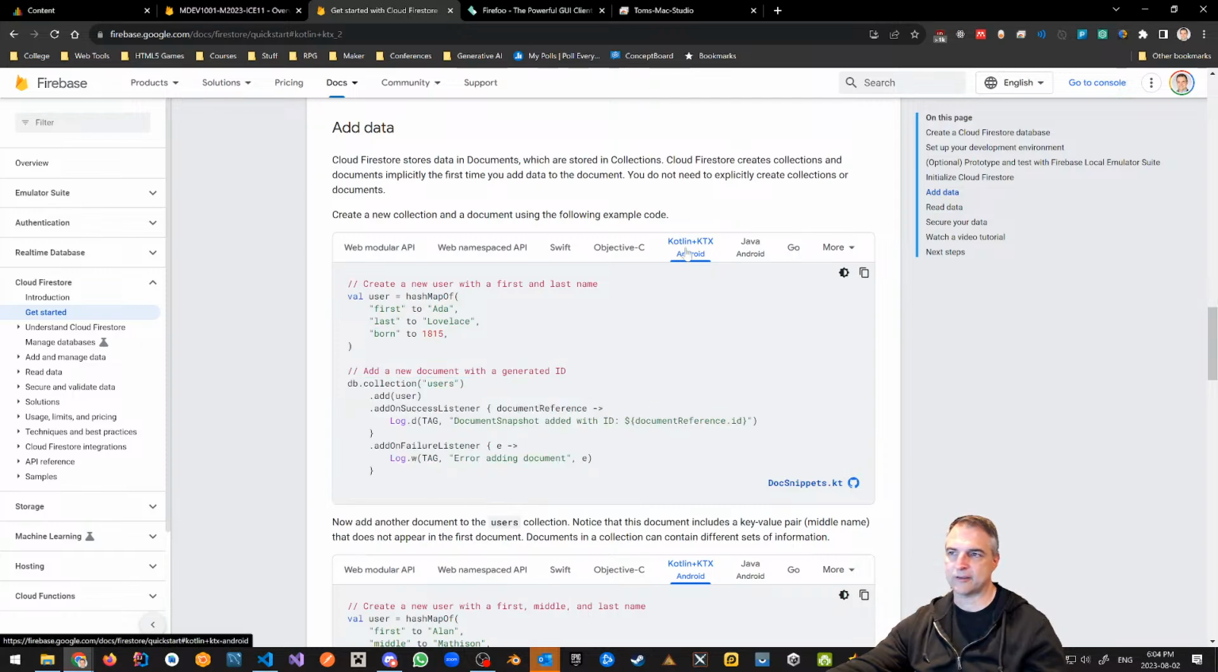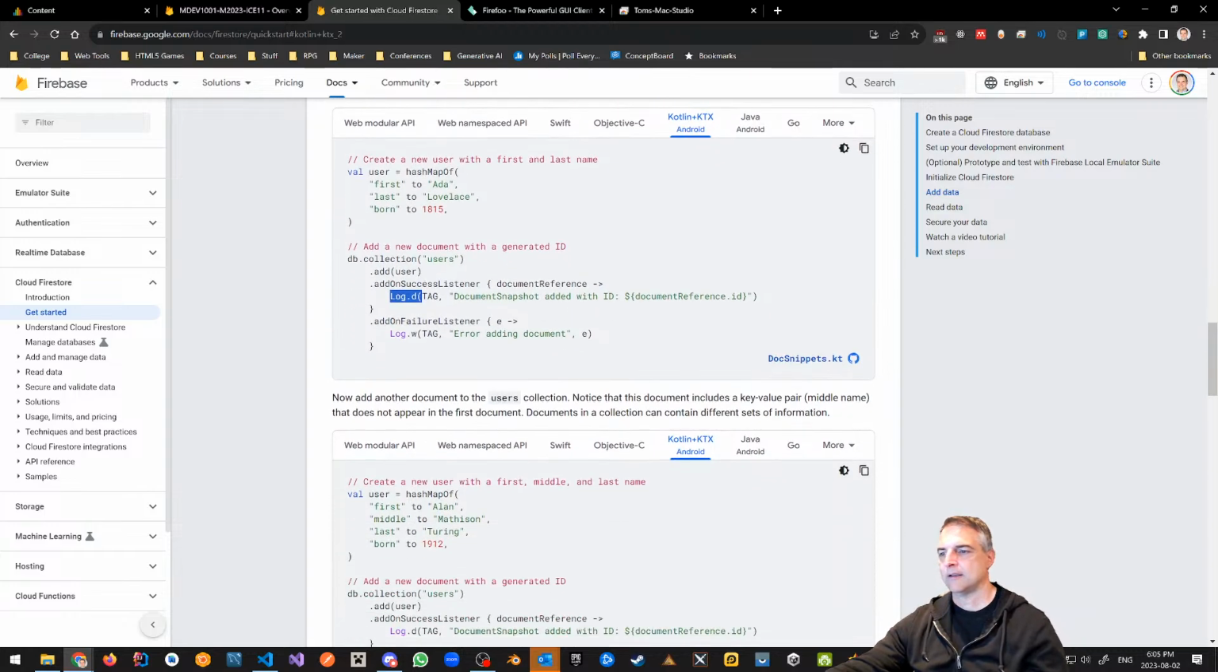One thing that's different with Kotlin compared to Swift is they do db.collection users, they add a user, and then add on success listener. So they use event handling here just to make sure that we're good. On success, then we do a document snapshot added with whatever this is. On failure, we can say error, and we can add this as a tag in our log D, which goes to our Android logcat. Okay, that's what it goes to.